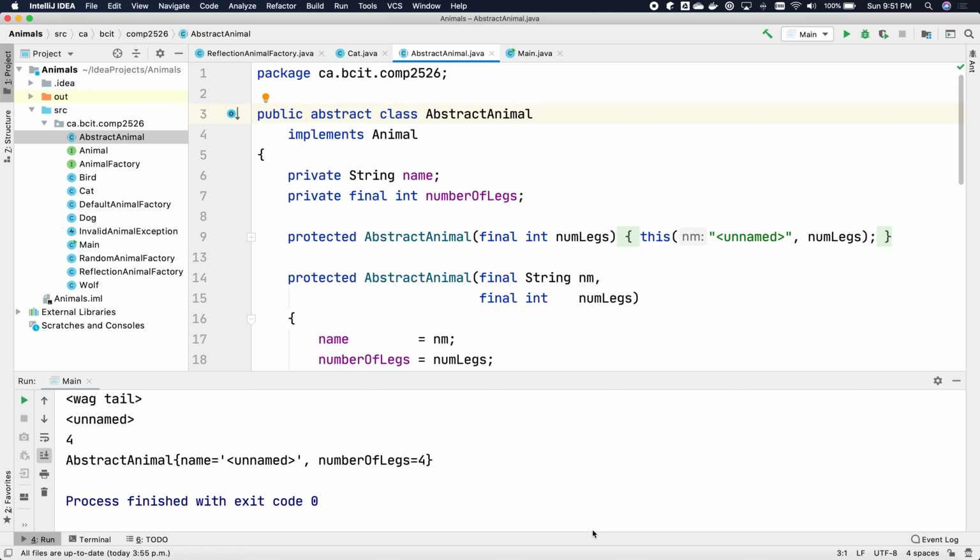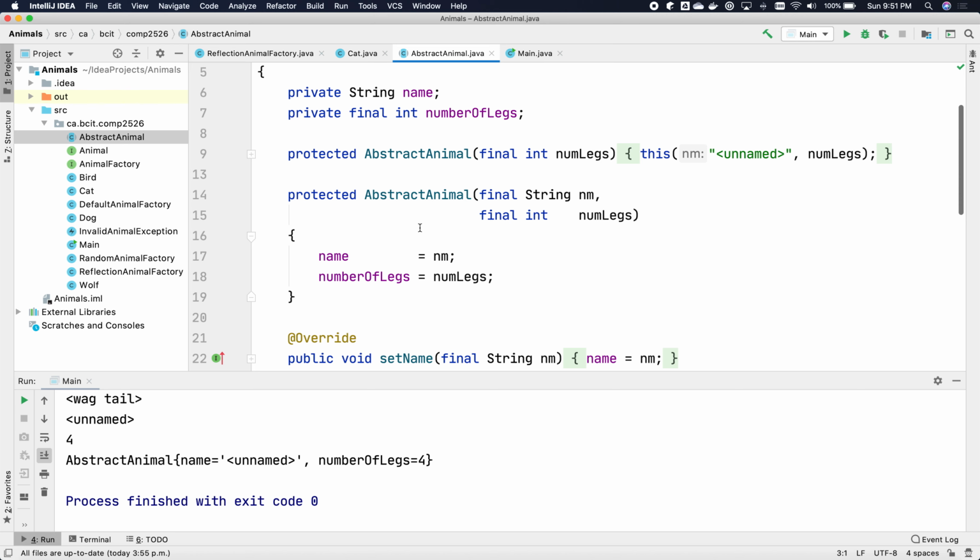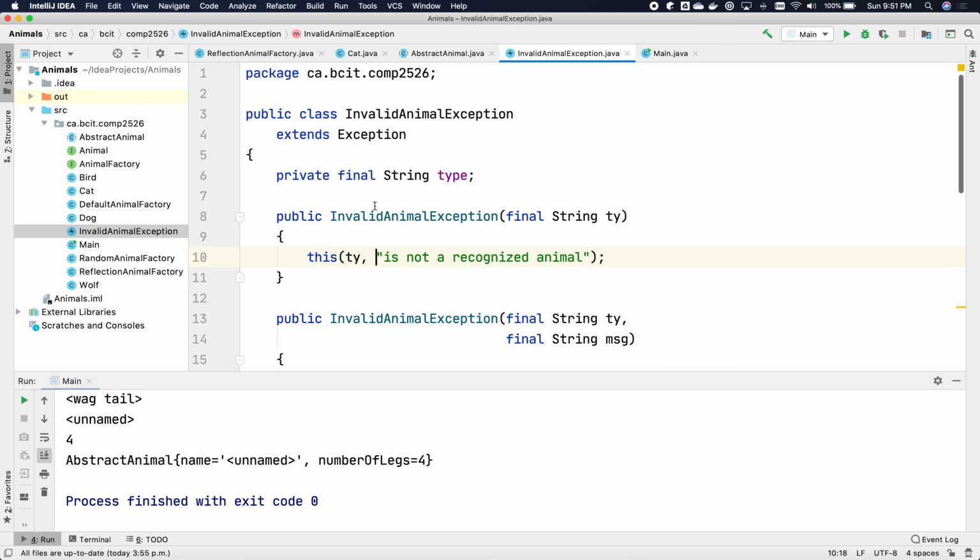Okay, so we're going to go back to the animal, and we're going to talk more about exception handling. I know that we discussed it to deal with the invalid animal exception, but there's a whole bunch of other exceptions we should be dealing with. These are the things where the programmer has made a mistake.